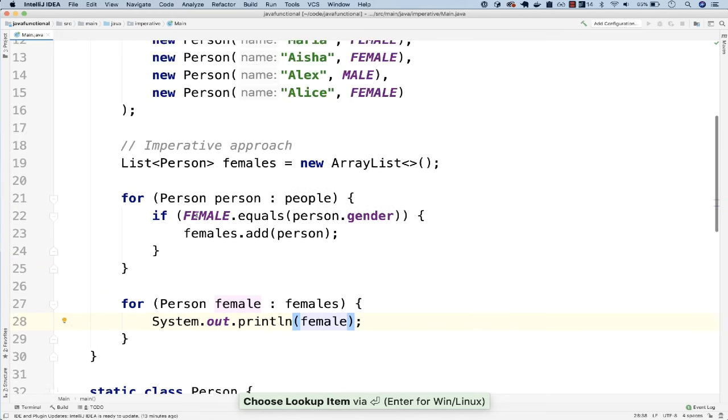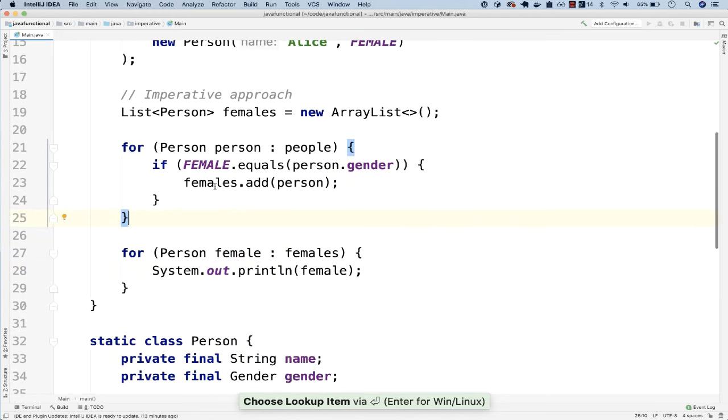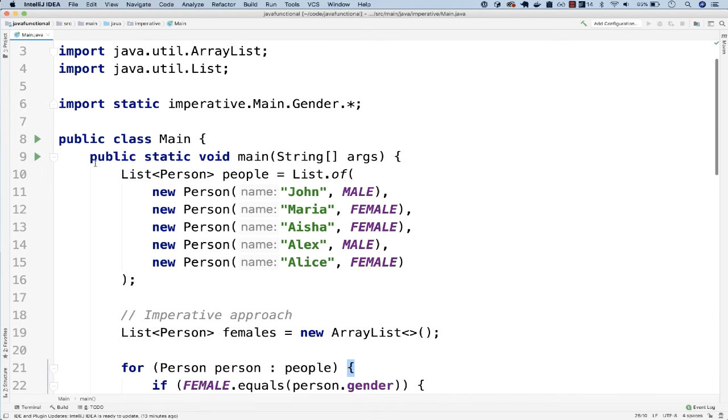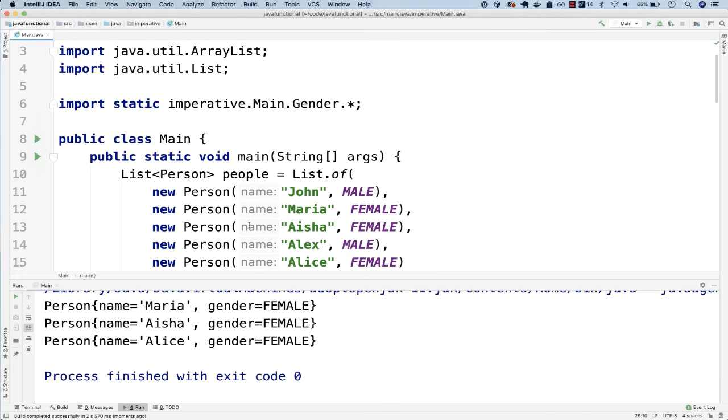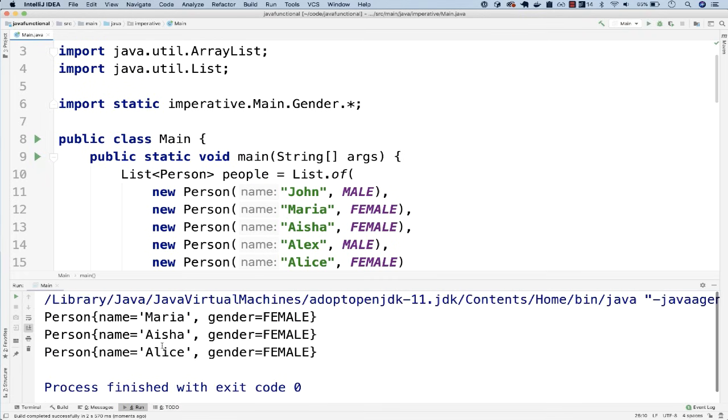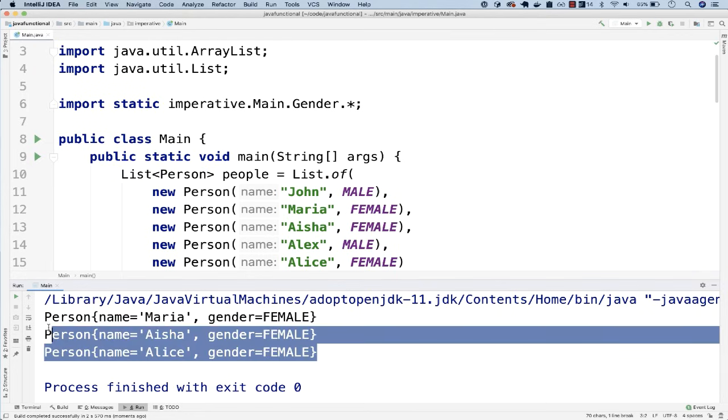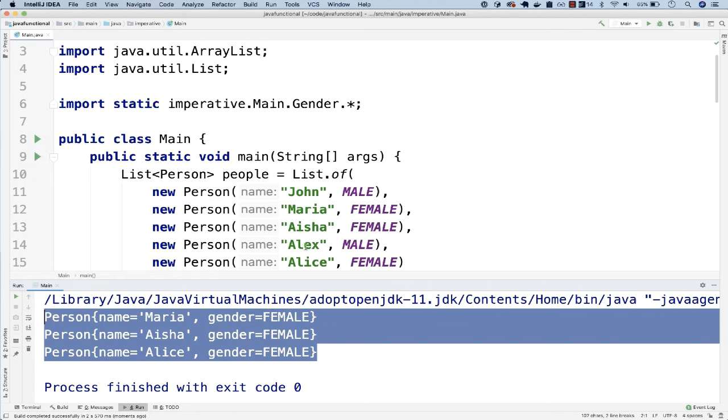Now if I go ahead and run this class right here, and there we go. So right here you can see that we have only females in our output. And basically this is pretty much what imperative programming is.